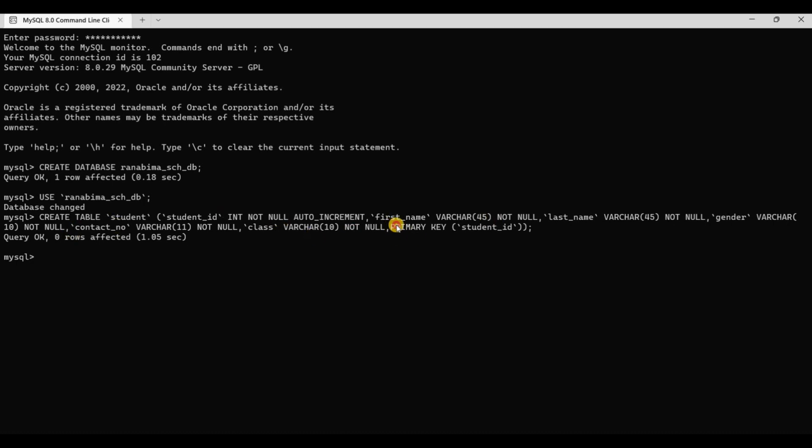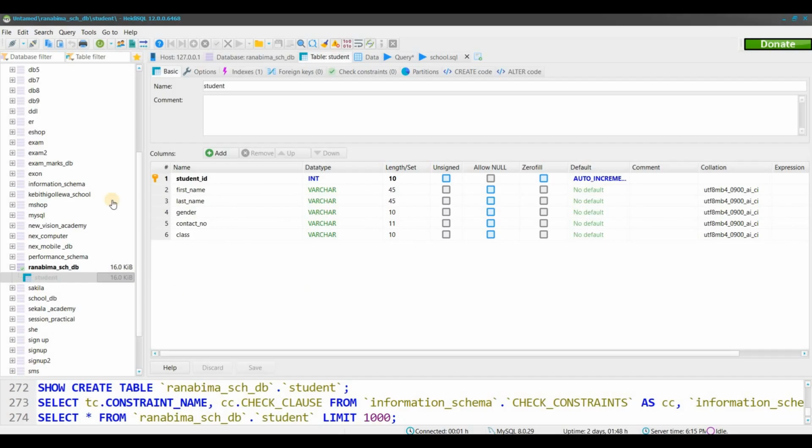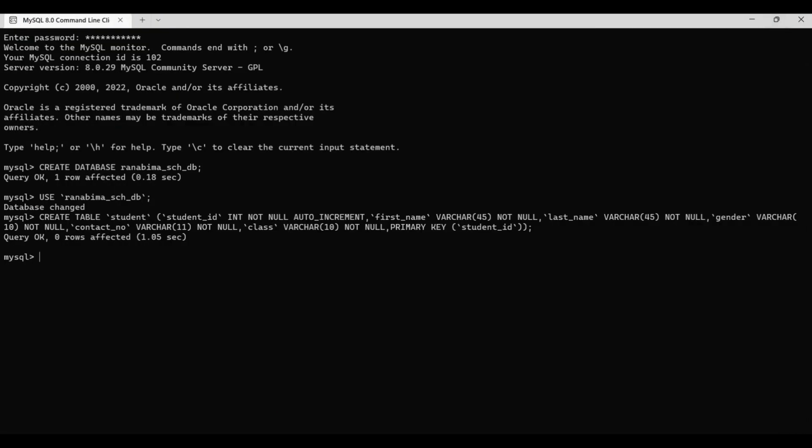So at last I have written the primary key as student ID, and I have run it. So you saw that here's the table we created by using DDL Query.